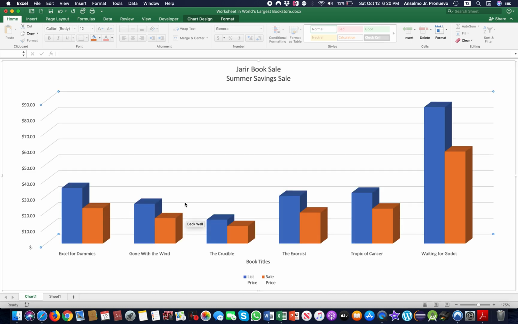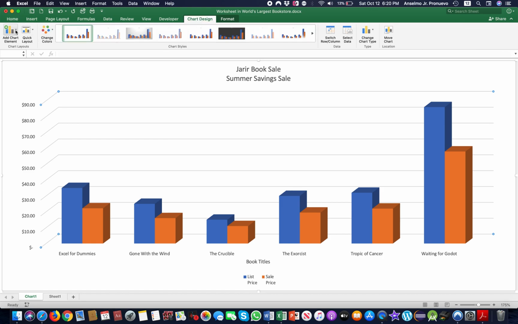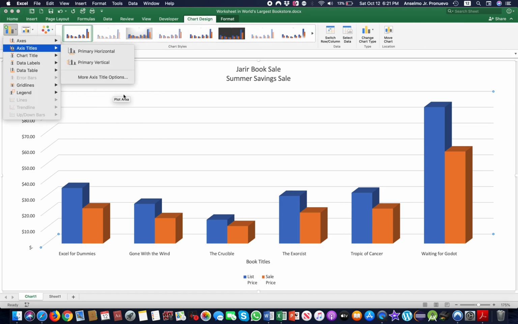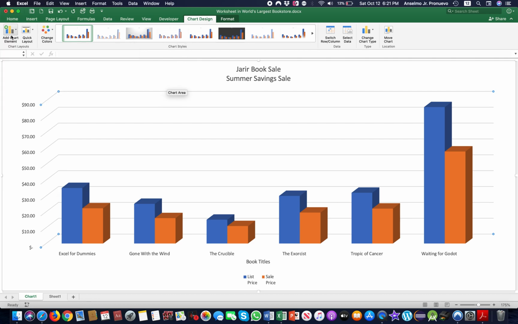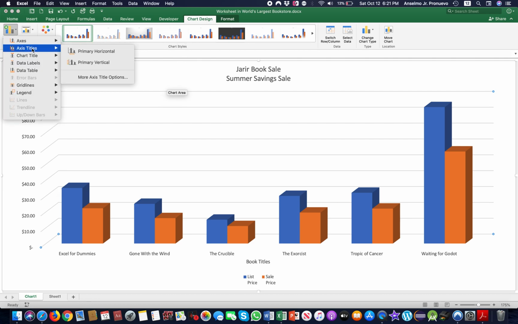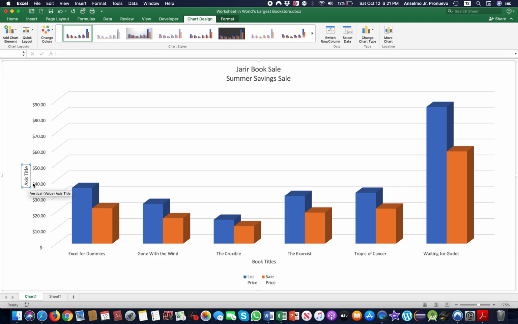Next, again, go back to the chart design tab to add an element. I'm going to add another axis title, which this time is going to be primary vertical, the one on the left. What do you think these values are? These are prices. So just change it to a new title. Let's call it prices, because these are amounts of money. Prices of the books, right?